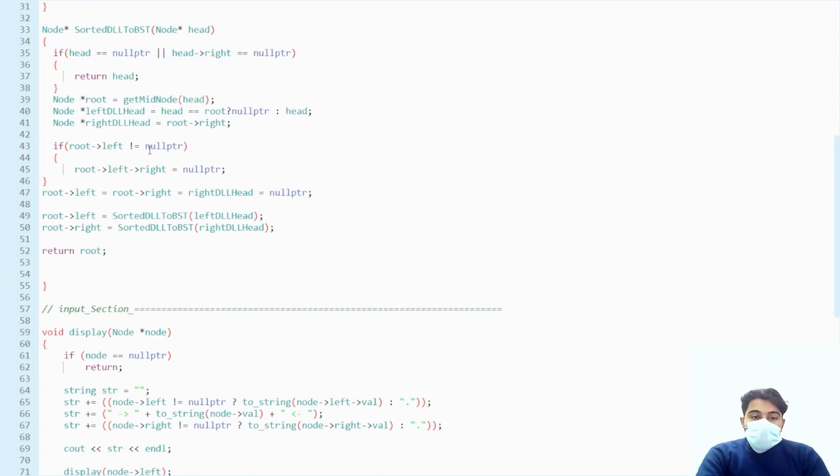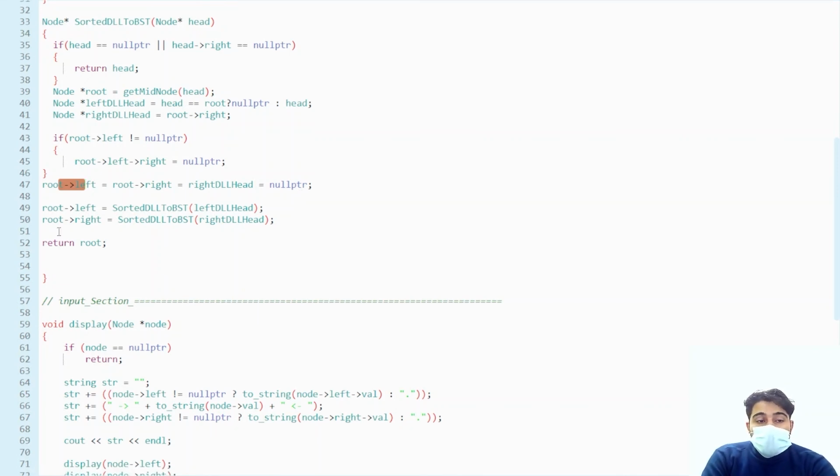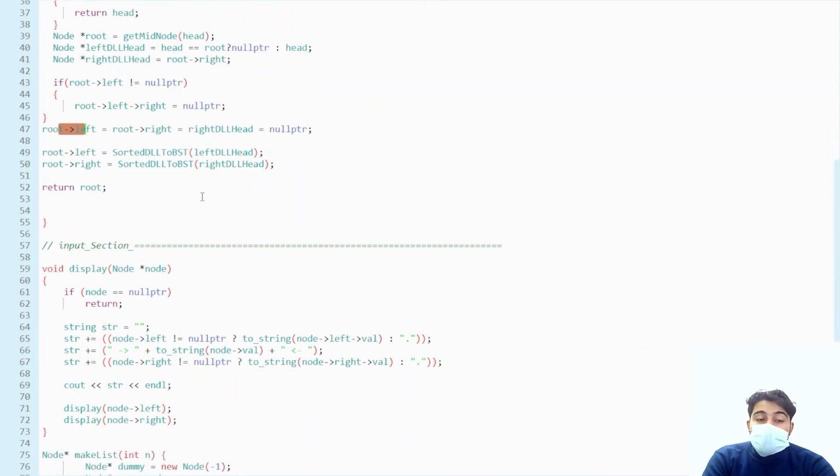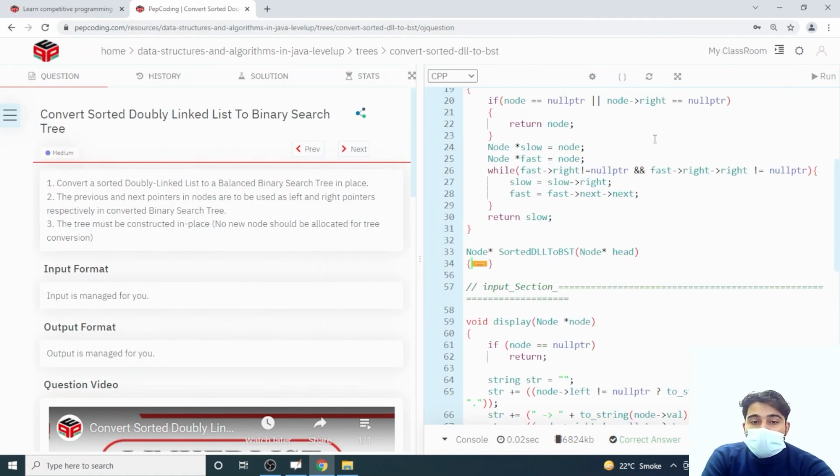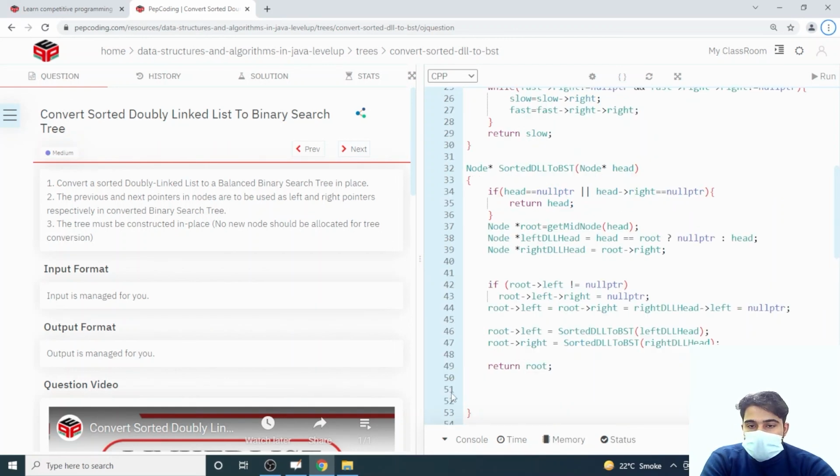Otherwise I'm breaking the root's left and the root's right, and the right doubly linked list head, updating those links with the null pointer. After that, I'm recursively calling the left and the right side, and at last I'm returning the root. So that's all for this code. Now I'm going to run it. Also, if I encounter any error, we will solve it at the same time.